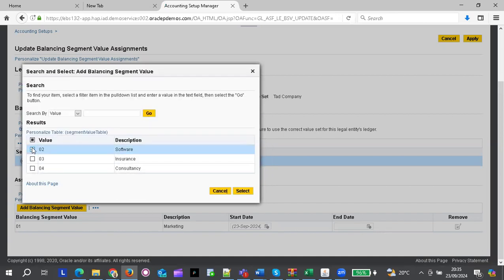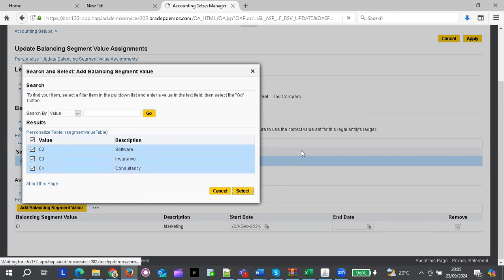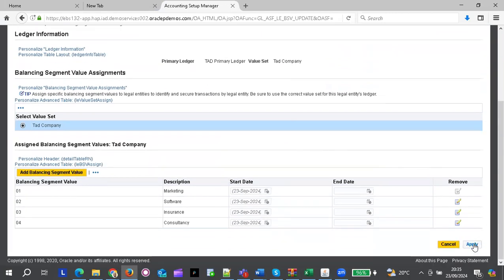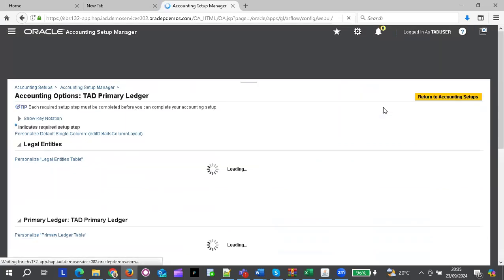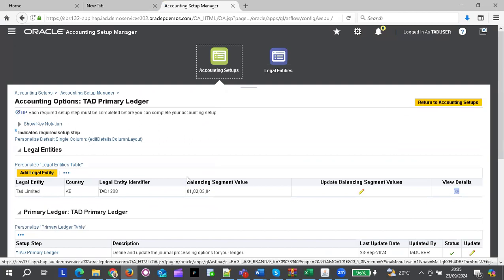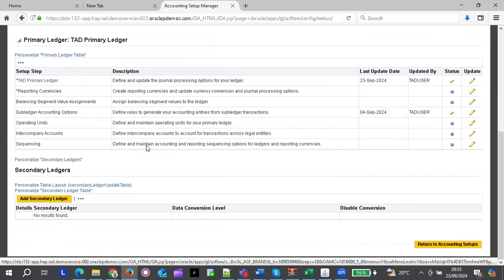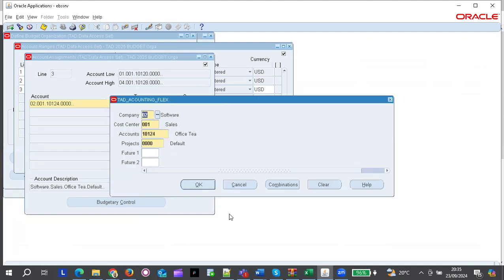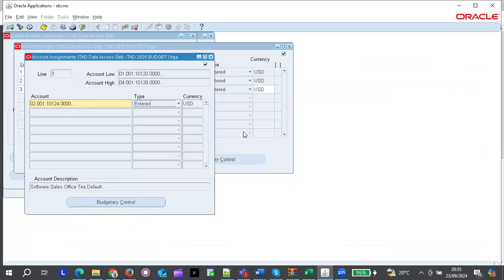Now we add two, or we can add all of them. Click on select. And click on apply. See, now all our balancing segment values have been updated. Okay. So if now we come here and try to provide it again, the system doesn't give us an error anymore.